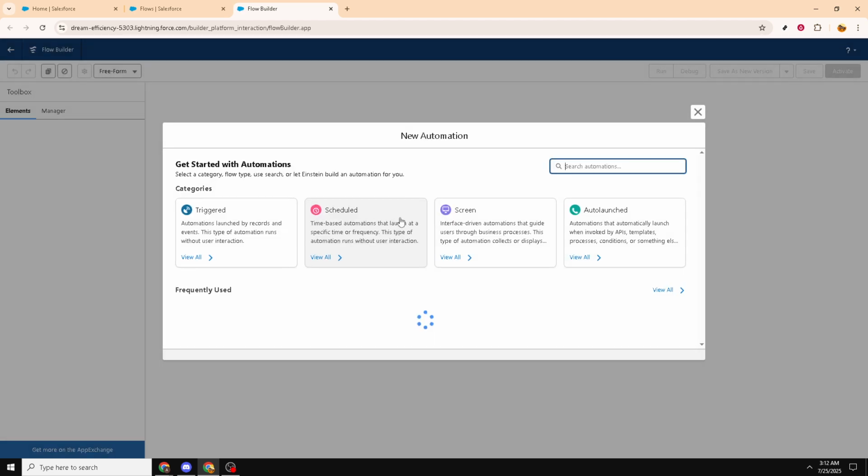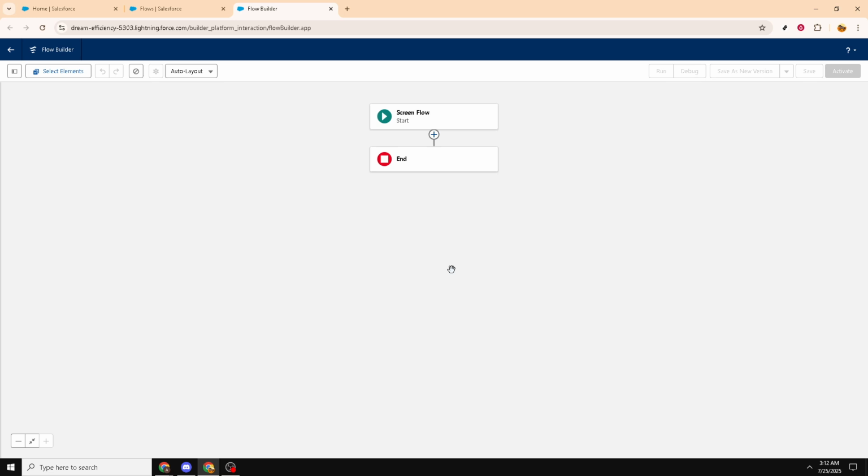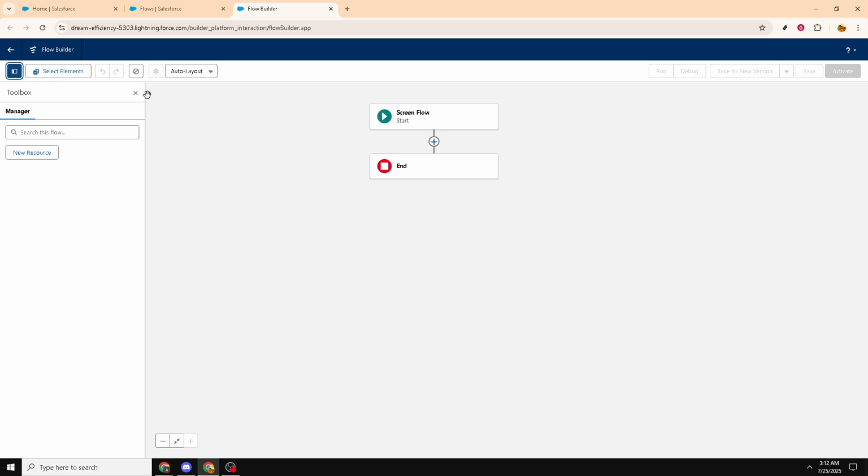Next, locate and click on New Flow. This is the button that allows you to launch the flow creation interface in Salesforce. Choose Screen Flow from the type of flows you can create. A screen flow is particularly useful for guiding users through various screens while allowing you to incorporate the record IDs dynamically. The next step involves opening up the toolbox settings within the Flow Builder.